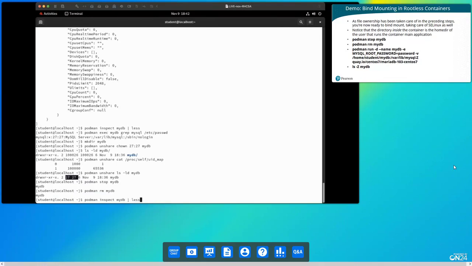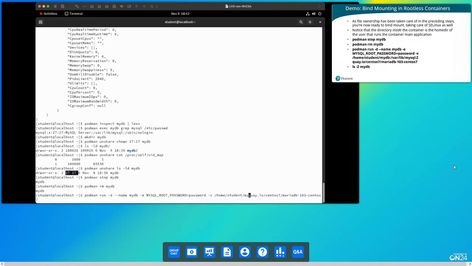Podman stop mydb. I am going to remove the container, podman rm mydb, and now I'm going to repeat my podman run command. Where is it? There it is. So podman run -d --name mydb -e for the environment variable. And then we need to take care of the bind mount. We never did the bind mount so far. So -v /home/student/mydb:/var/lib/mysql:Z with an uppercase Z. And we keep the rest of it.